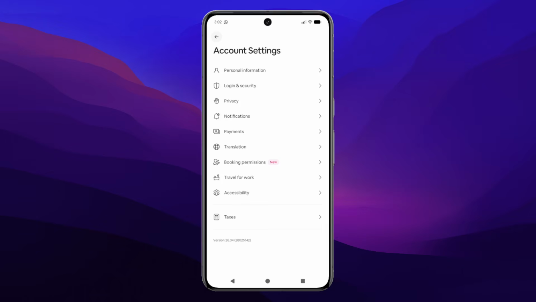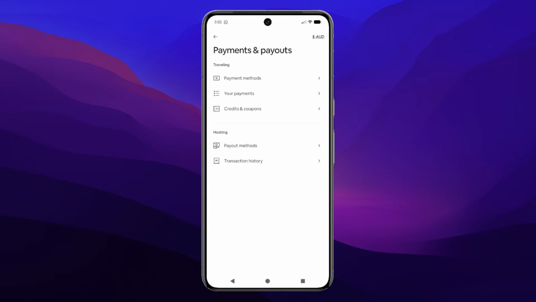Next, you'll need to tap on Payments. This section manages everything related to your payment methods, payout preferences, and importantly, the currency you want to use throughout the app. Finding this option is crucial because it's where Airbnb stores all your financial preferences.